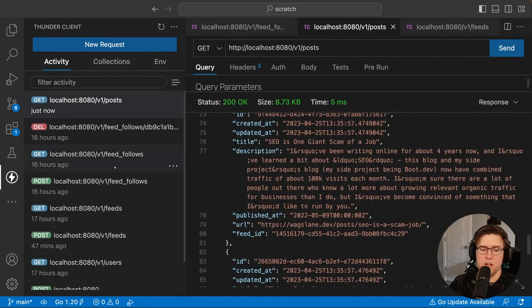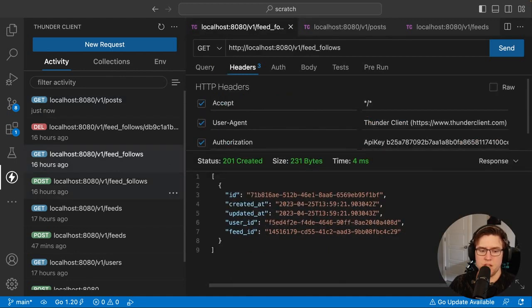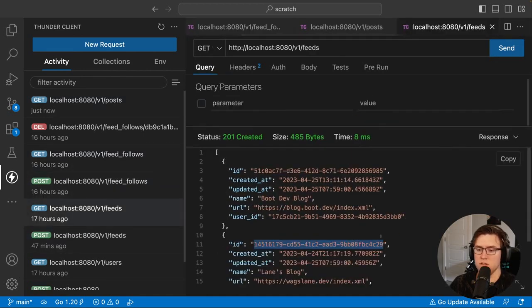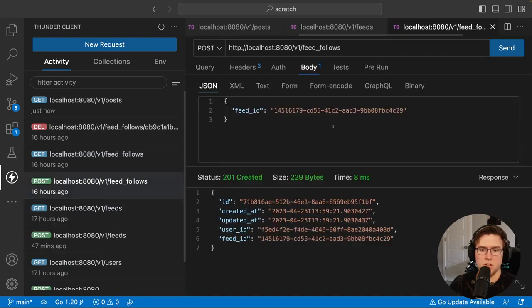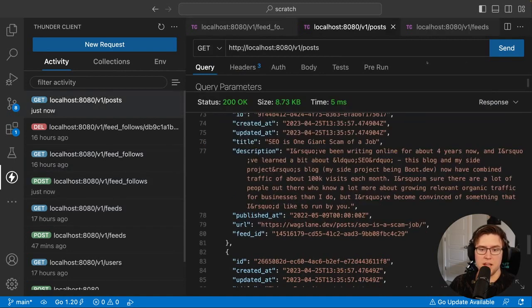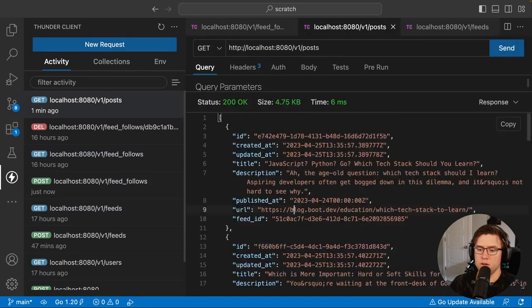Perfect. Let's try following the other one. So where is it? Feed follows? No, feeds. Let's try following the boot dev blog as well. So post to feed follows. Send that. Check my feed follows. Now I'm following both. Now if I go get my posts, perfect. We're seeing stuff from the boot dev blog.